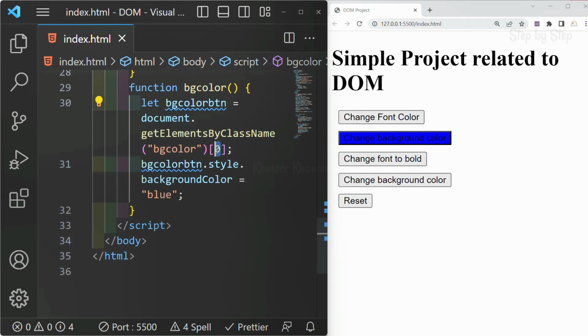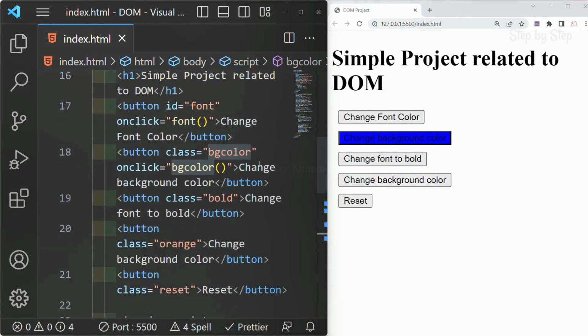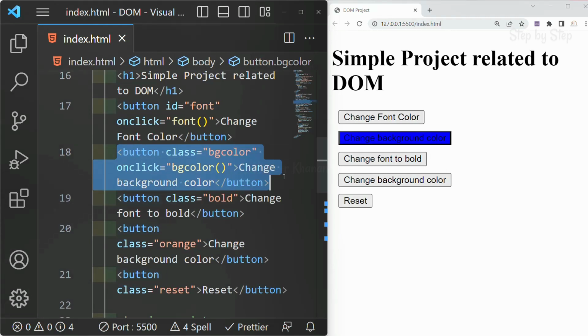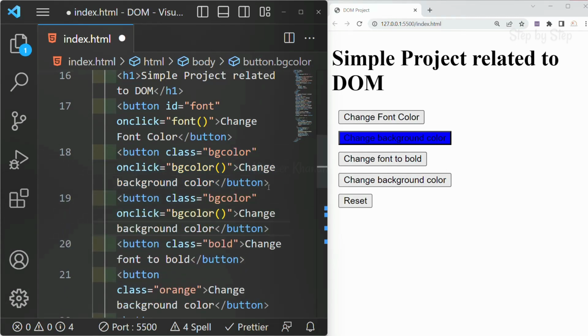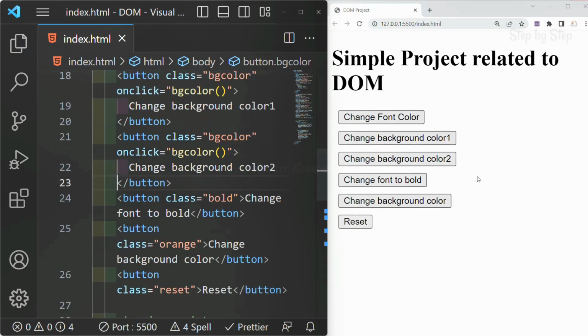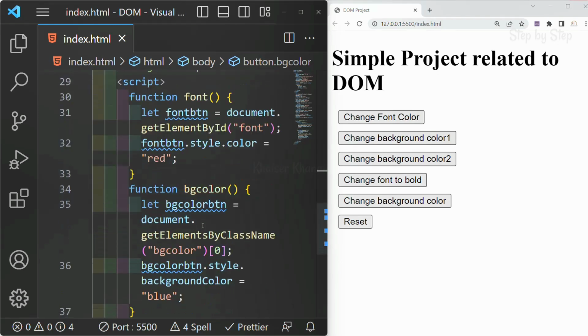As I am having only one class with the name bgcolor, so I am writing this. If I am having two classes, then I should be wrapping inside a for loop, and then I will be getting the result. For better understanding, let me just show you that example as well. I will copy this, and below this I'm just going to paste the same thing, bg1 and bg2. For both, I have given the same classes and I have just written color 1 and color 2.